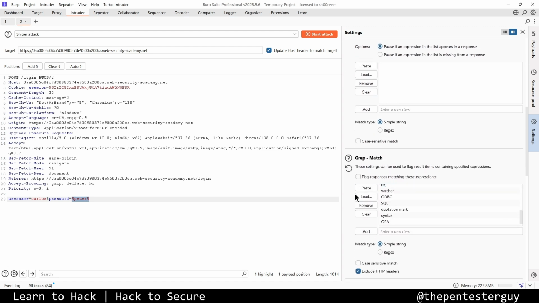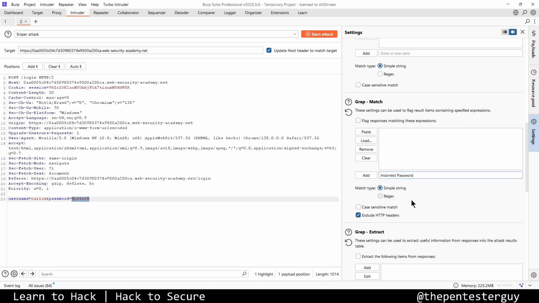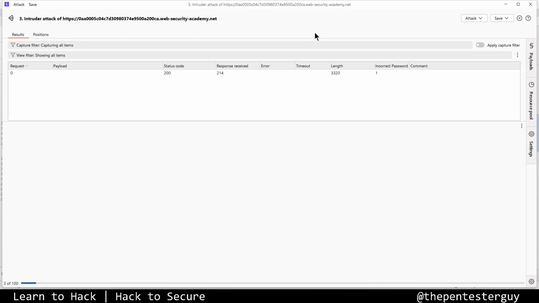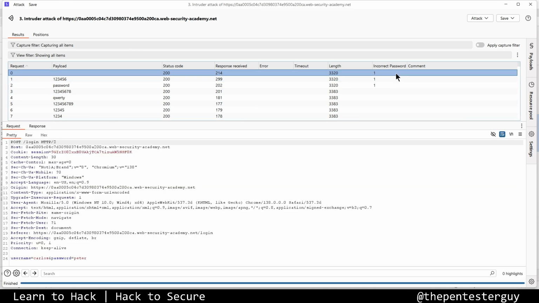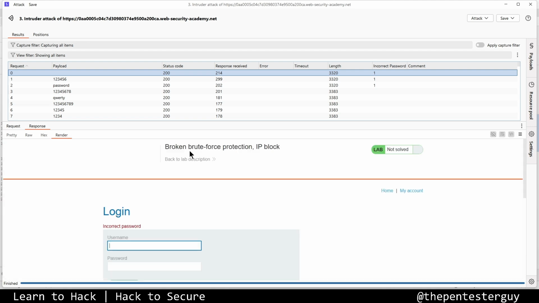and we'll try a grep match for incorrect password, to see for how many requests we get this. If we hit start attack, you see, we have 100 passwords that we are trying to brute force. Out of 100 requests, only 3 were processed, in which we got incorrect password for 3 of them, right?